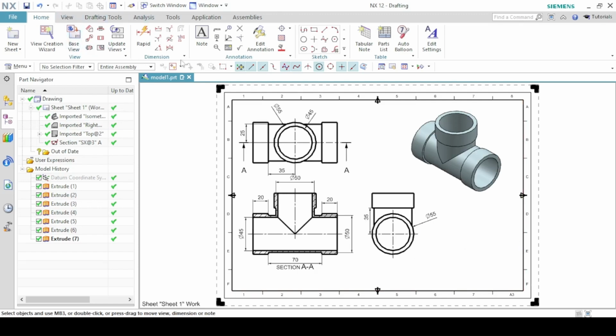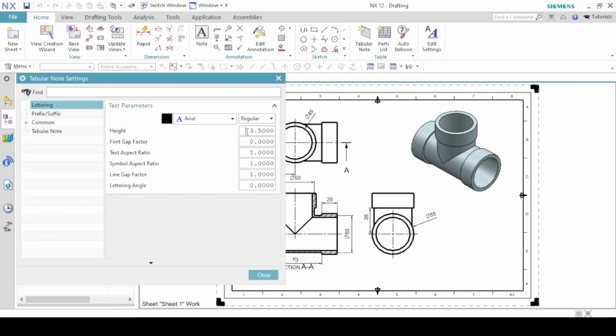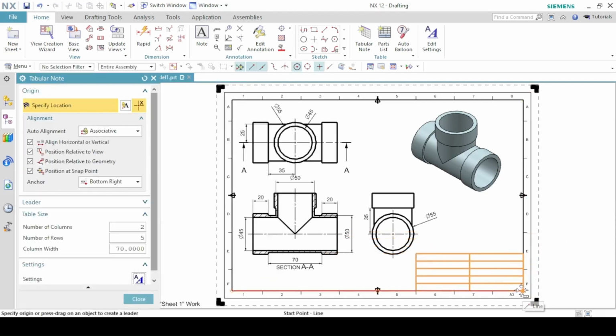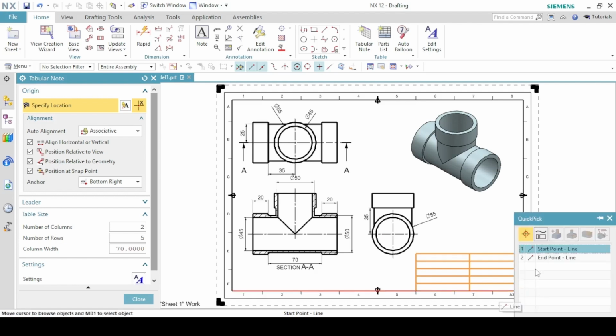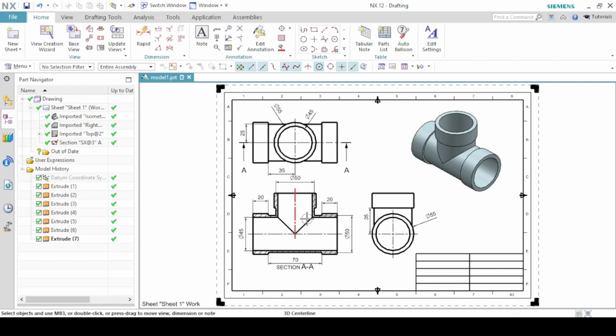So you come to tabular notes. You have to specify the location of the title block. Check all these and set the anchor to bottom right. Number of columns 2, number of rows 5, the column width 70, and the text height, you can set it to, let's say, 5. Okay, so click on this corner here to drop the title block.